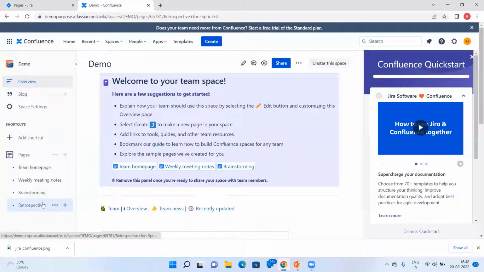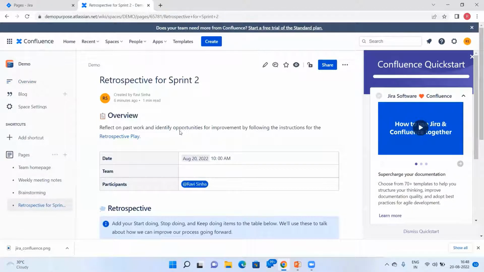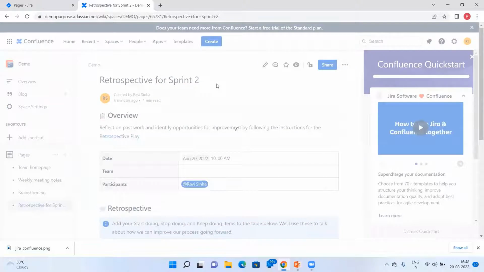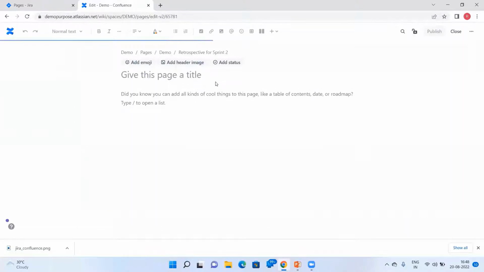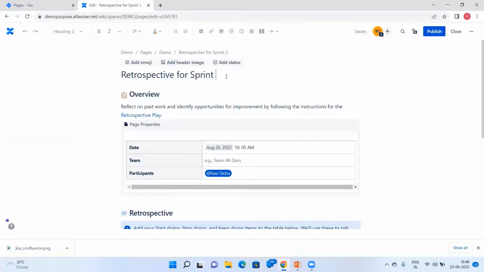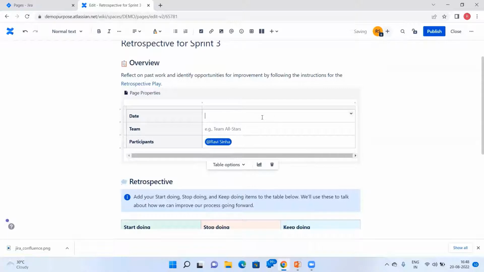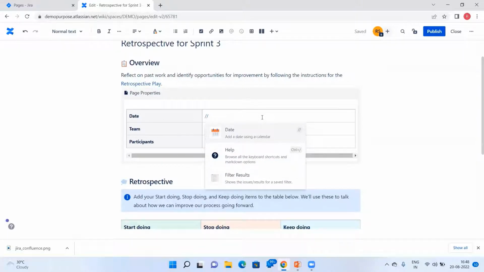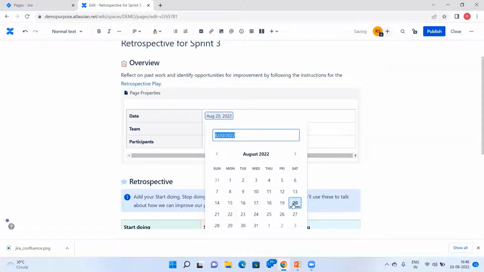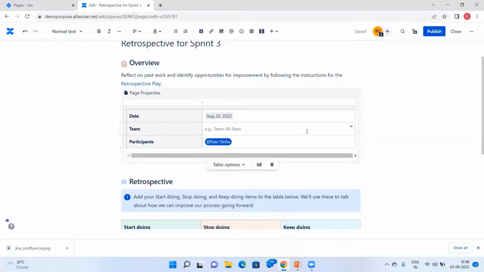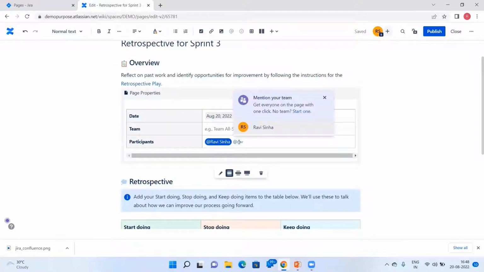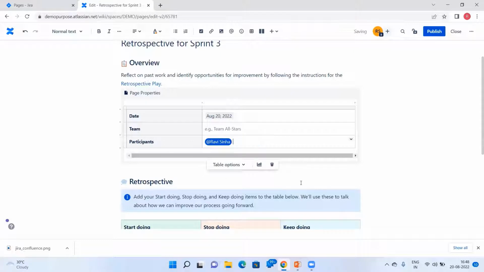So I have a template which we have to work on. This is a retrospective for sprint 3, so let me open it. This is the date, and it's very simple to type the date here: type // and a date control will open to select the date. And for team, you can put the team here, insert the team, or leave it as is, and you can start adding participants with the @ sign.